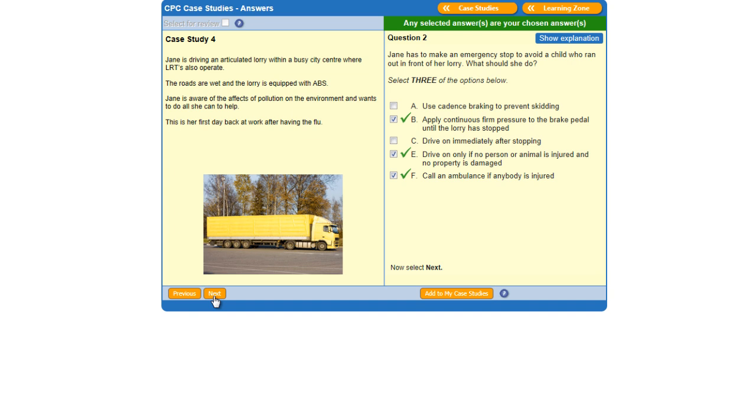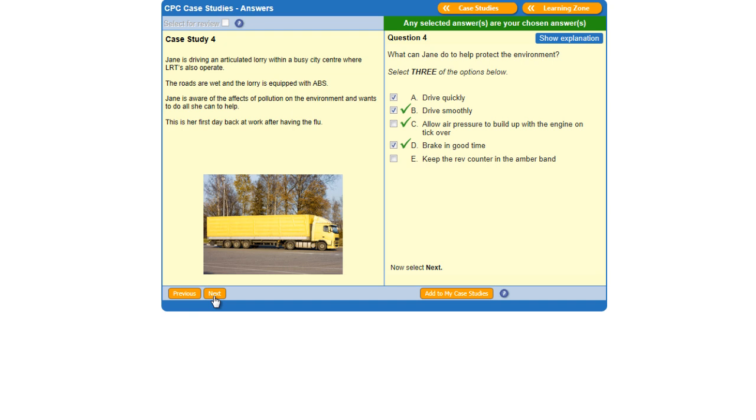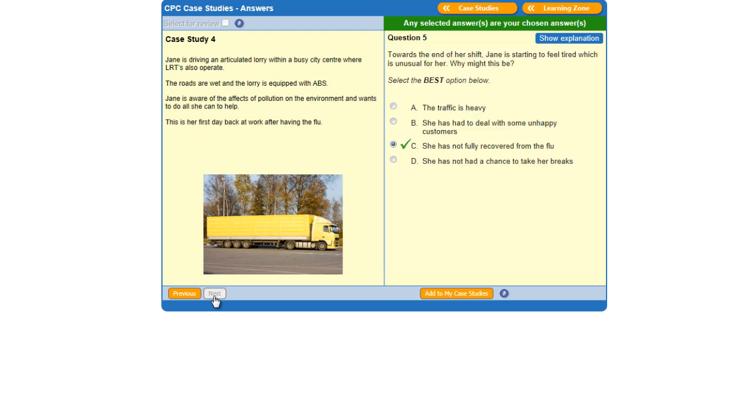Our answers on question 2 were B, E and F, and again we got all of those right. We didn't do so well on this one. Our answers were A and B. The correct answers were A and C. Again, we didn't do so well on this one. Our answers were A, B and D. The correct answers were B, C and D. And finally, we selected answer C, which was correct because it has the green tick beside it.